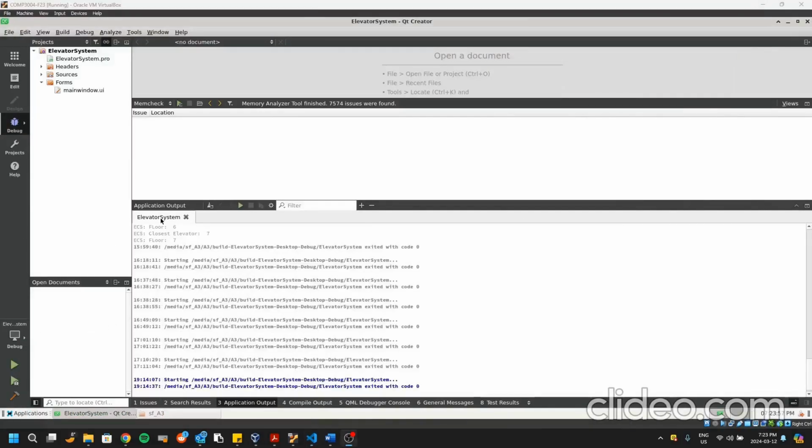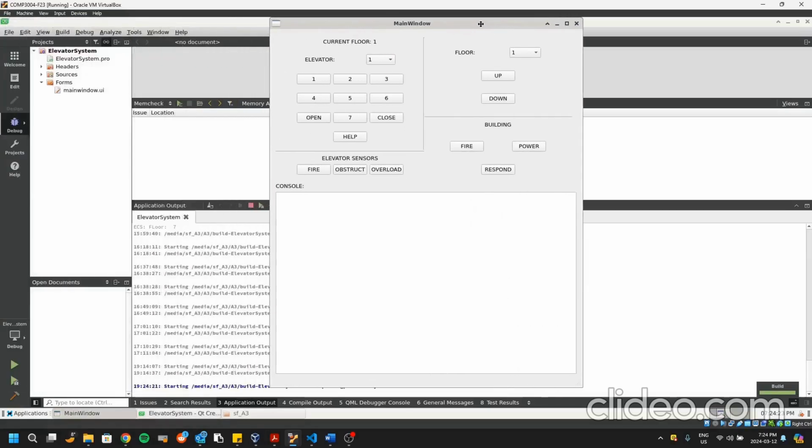On to the first success scenario. Okay, I'm going to run the project and quickly show you what my GUI looks like and explain it really quickly. It takes a bit of time to build, although I'm not sure why. Okay, so there you go.